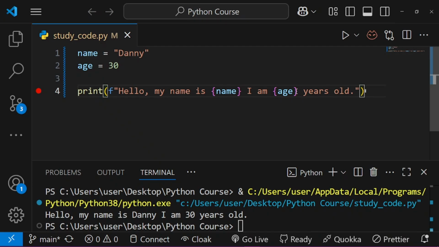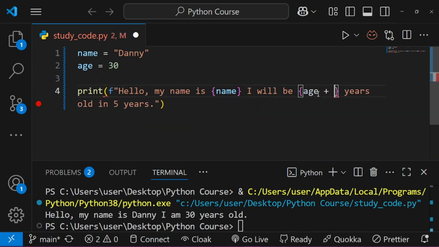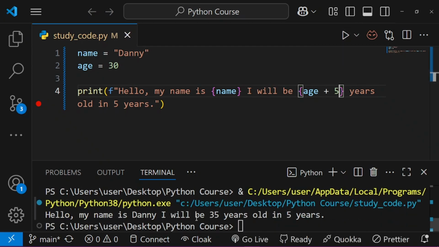Now I want to teach you a cool trick. Let me edit this a bit. I will be blah blah blah years old in 5 years. Now obviously, if you are 30, in 5 years' time you can't still be 30. So I'll just come here and say age plus 5, because our variable is of type int. So this also carries all the properties of our variable, so we can perform a mathematical operation, being addition, on this variable. So I run that, and you see I'll be 35 years old in 5 years. Beautiful. Not true though, not true.